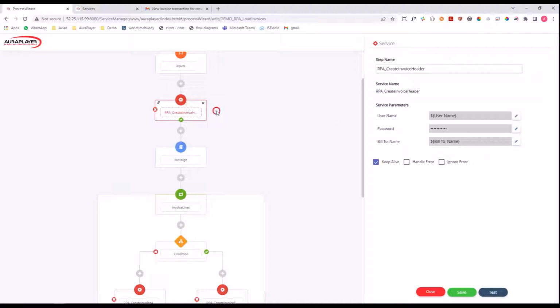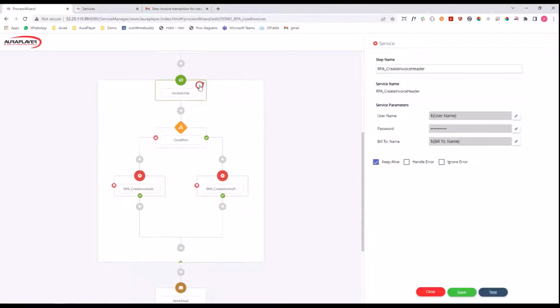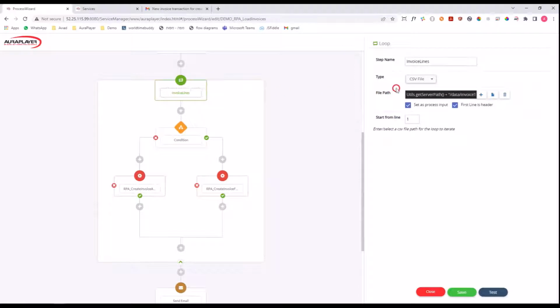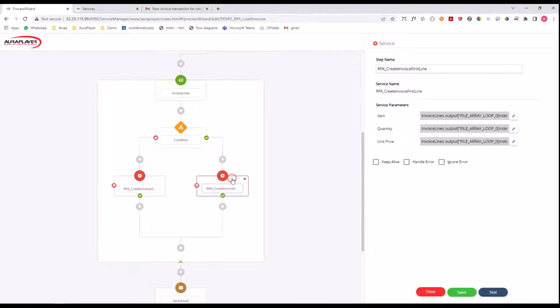As any service node, it has a few input parameters, and you can see here that it has some credentials and the name of the customer that will be added to the invoice header. So this is an example of how we call a service inside a full flow. Later on, we have a loop that goes over the CSV file that we added as an attachment to the mail. Inside this loop that reads the file, we have a condition, and a call to more services that interact with the EBS system.